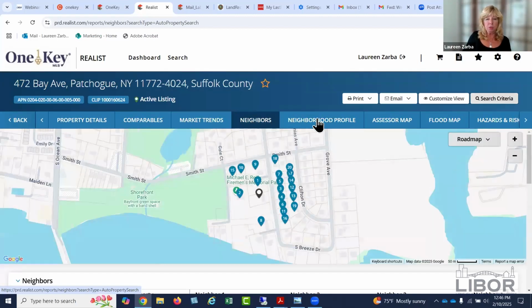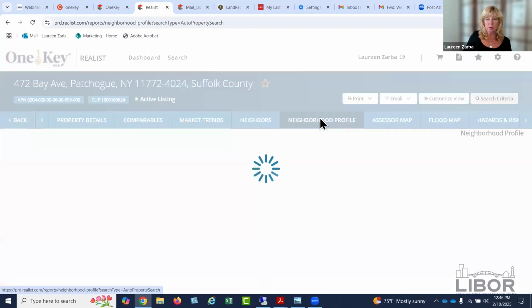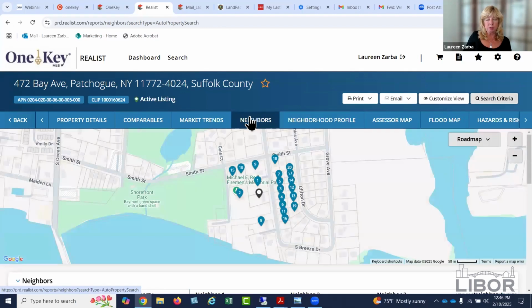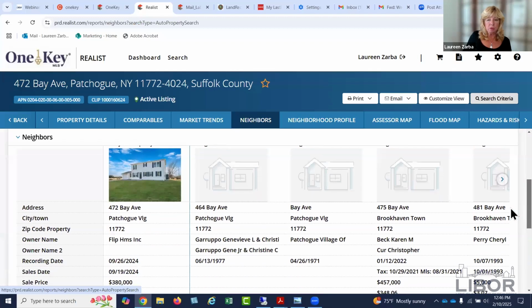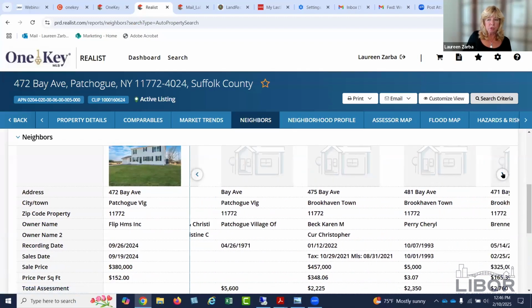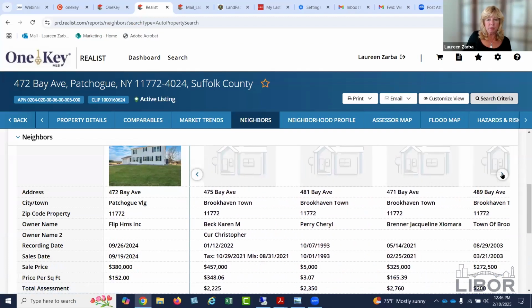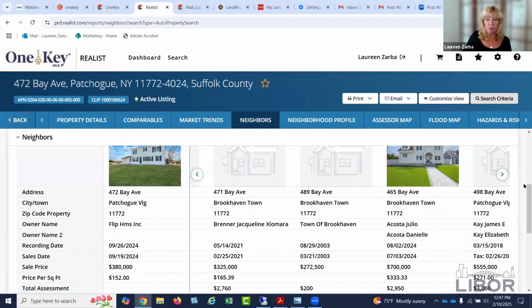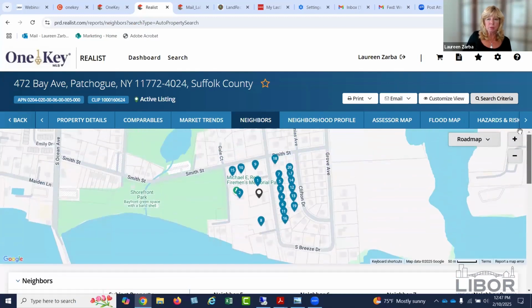Or maybe you want to, here, let me go back to neighbors for a second. I kind of went fast here. Here's all the neighbors that are near this house. So if you come down and scroll here, it will pull up. You can just keep going. Now, any of this data can be downloaded, emailed, or printed, but I really want to show you the reports as we go, especially this one for now.